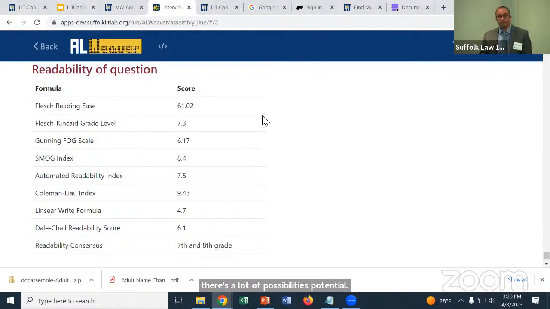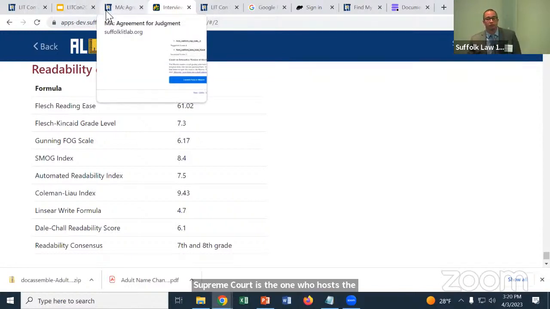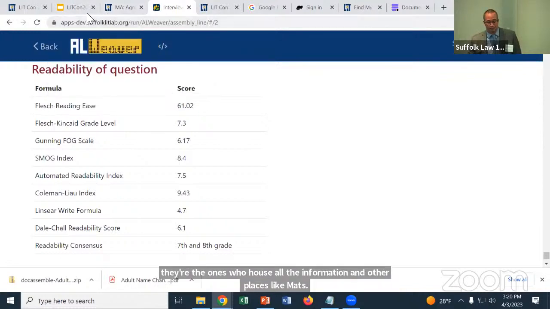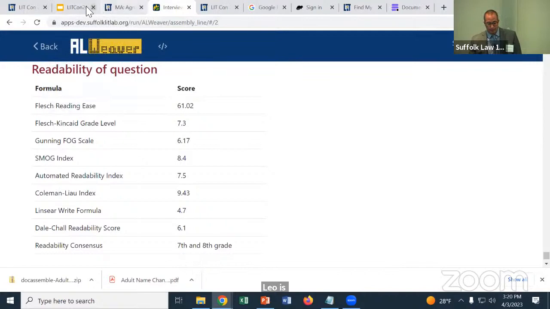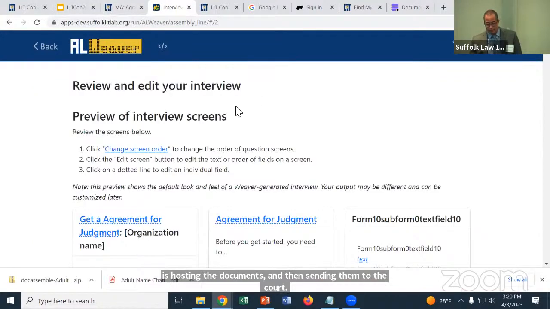Also, we've had different models with who we've partnered with on these things. In some jurisdictions, the Docassemble server is living on the court. Right, so actually in Amanda's jurisdiction, the Supreme Court is the one who hosts the Docassemble interviews, so they're the ones who house all the information. In other places, like Matt's, Aleo is hosting the documents and then sending them to the court, so they have a copy as well. So there are different models for different jurisdictions.